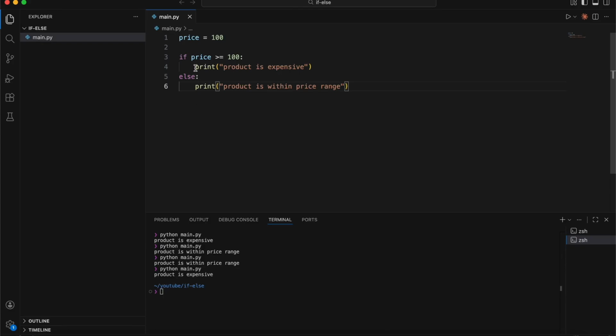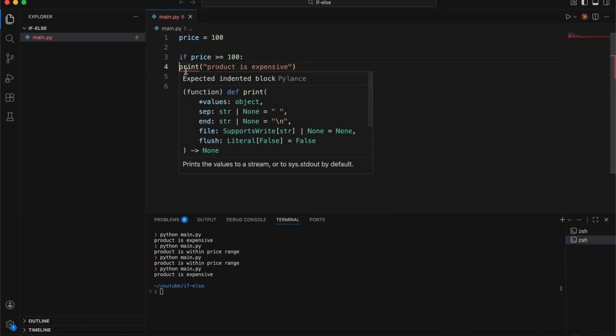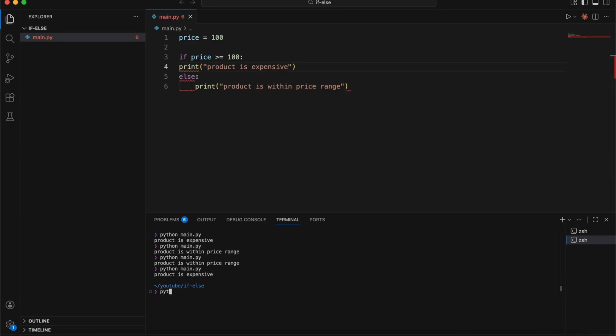Python uses indentation to understand nested code blocks. So when we write an if statement, the logic that belongs to that if must be indented because it is part of the nested block. If we remove this indentation, the code editor will show an error. And even if we ignore that and try to run the program, Python will raise an error in the terminal.